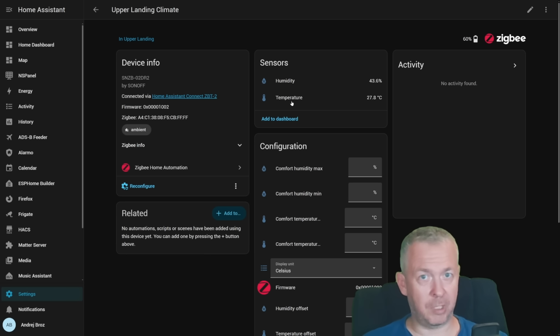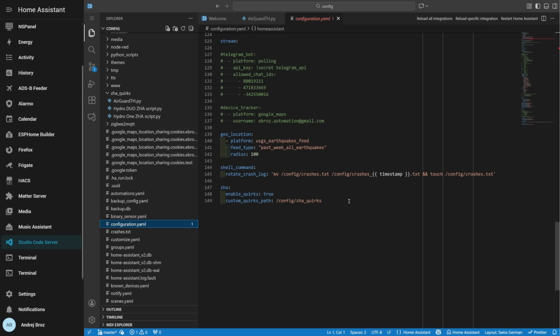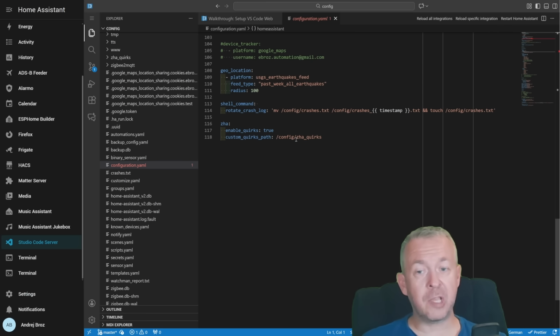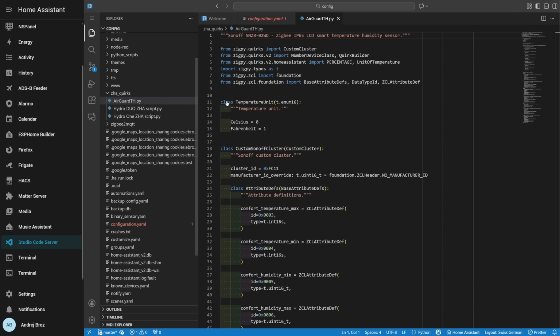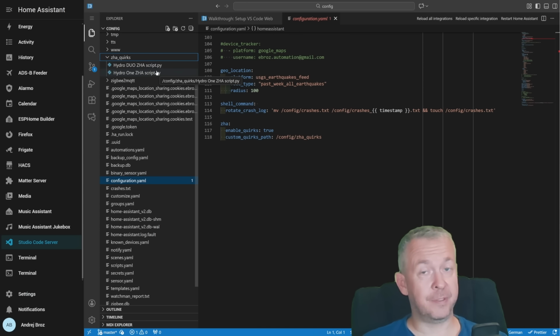Installation is really straightforward. Add the ZHA line inside your configuration YAML file, enable quirks with enable_quirks: true, then add a path, custom_quirks_path, and your /config/ whatever you have in your setup. I created zha_quirks, and in that subfolder you just paste the file you got from the Sonoff official documentation and website. And now look at the difference.